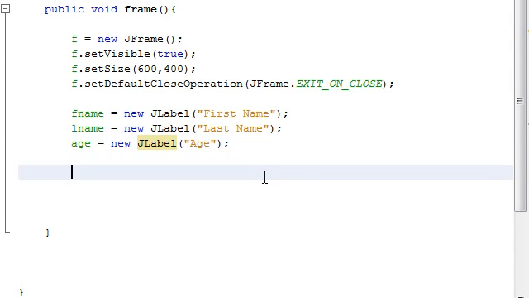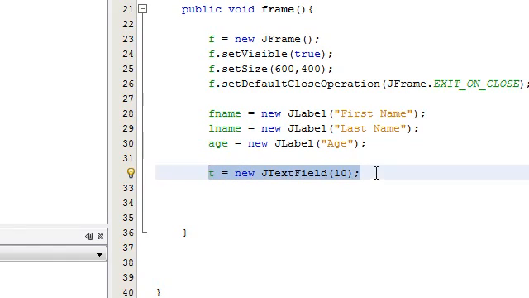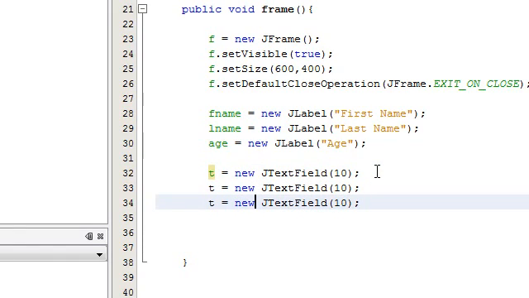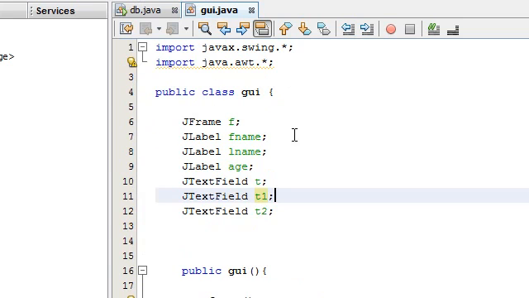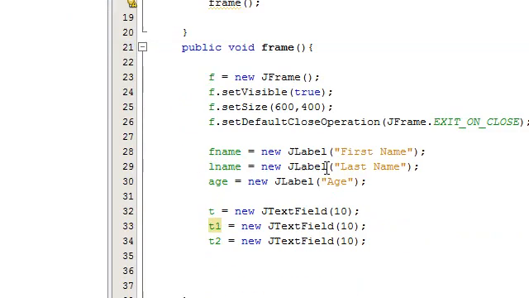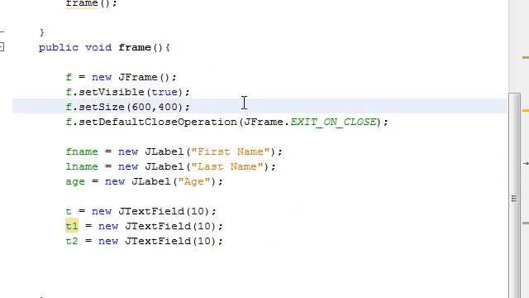Now let's initialize our text fields. So t equal to new JTextField. I'll make the size 10. Let's copy and paste it, so it will be t1 and t2. So we declared our text fields and labels and a frame as instance variables, and then in our frame method we created our frame and initialized our labels and text fields.